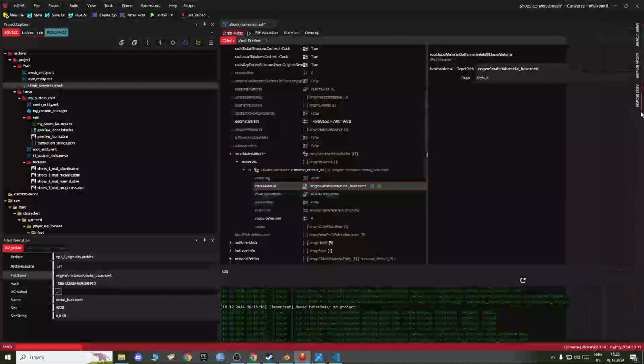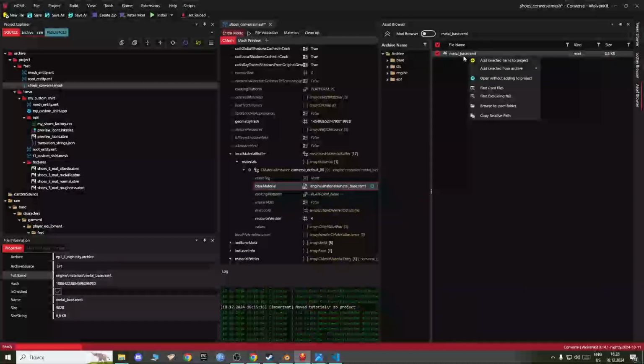And over here, again, you're going to click find files using this. This is important, so make sure to follow. Find files using this.